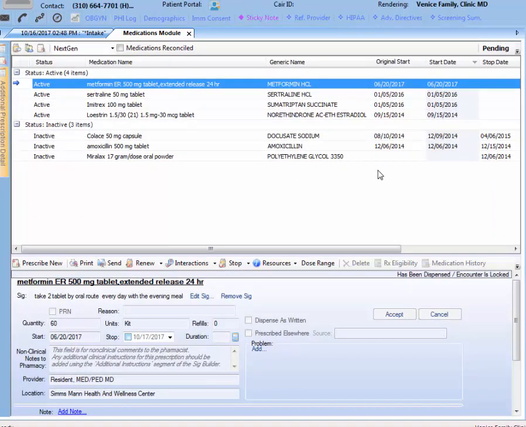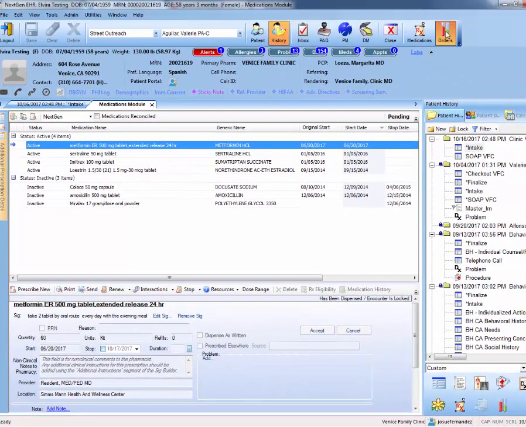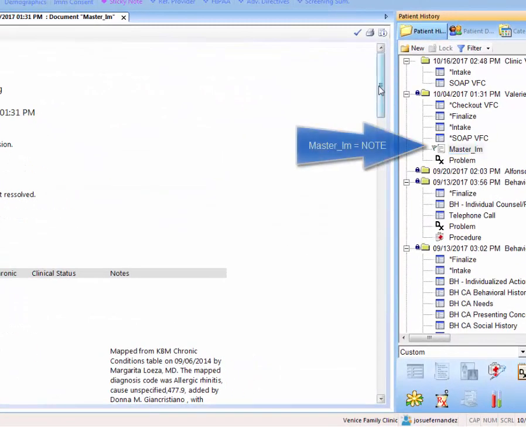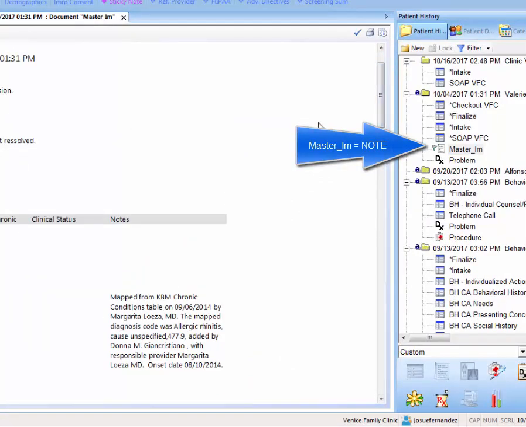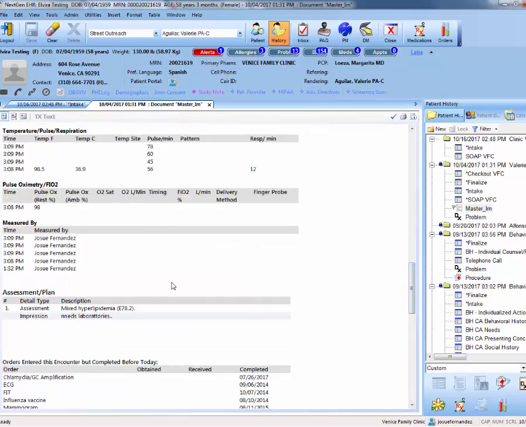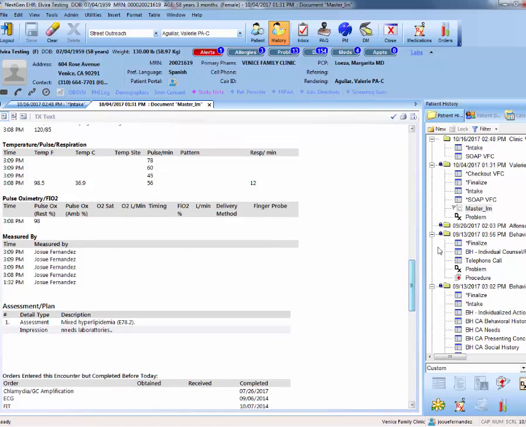Likewise, if you want to see any previous lab orders that they have had, you can go to the lab order icon, which is here as well. If there are no labs here, it just means that the patient has never had a lab drawn at Venice Family Clinic. Master IMs tell you the previous HPI, why the patient came in, as well as the assessment and plan for that. Obviously, this is a testing patient, so there aren't that many details here, but an actual patient would have a lot more details from the providers.